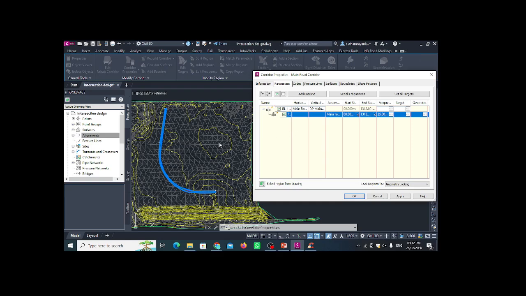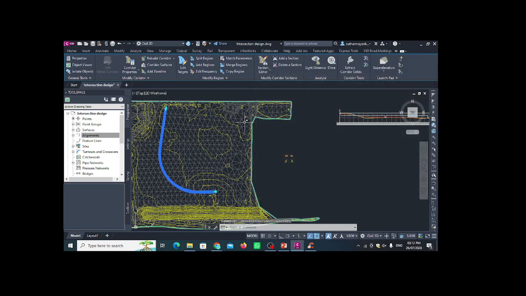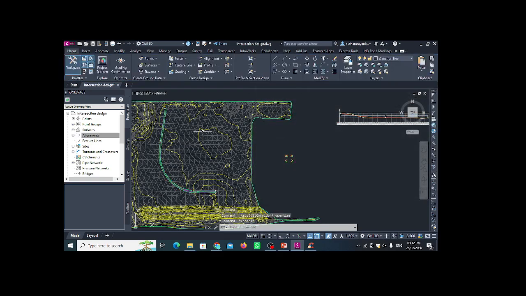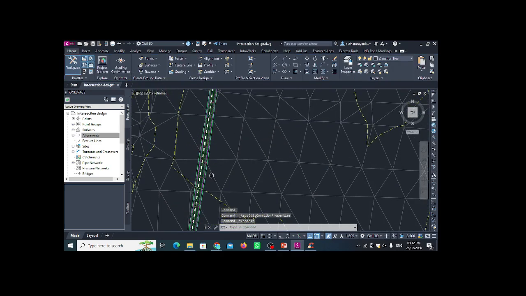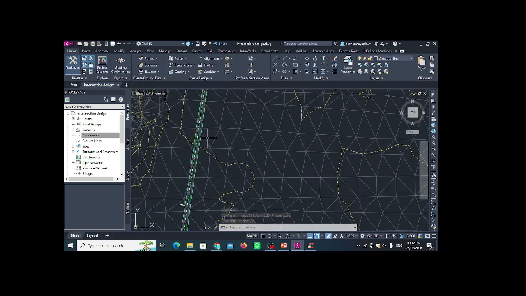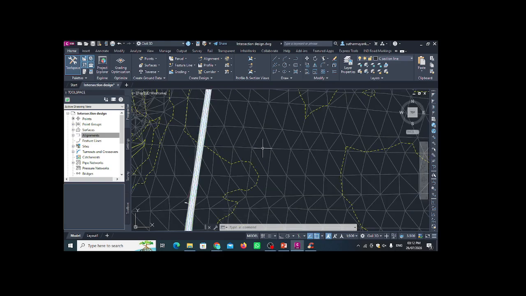So you have to remember this. You can create different baselines, and you can add different regions in the same baseline. So this is the important part. You have to understand this in the corridor. Okay, now let's draw one secondary road here.